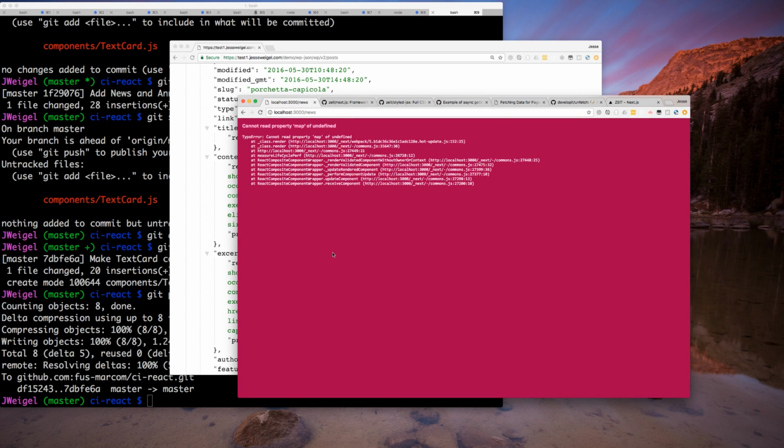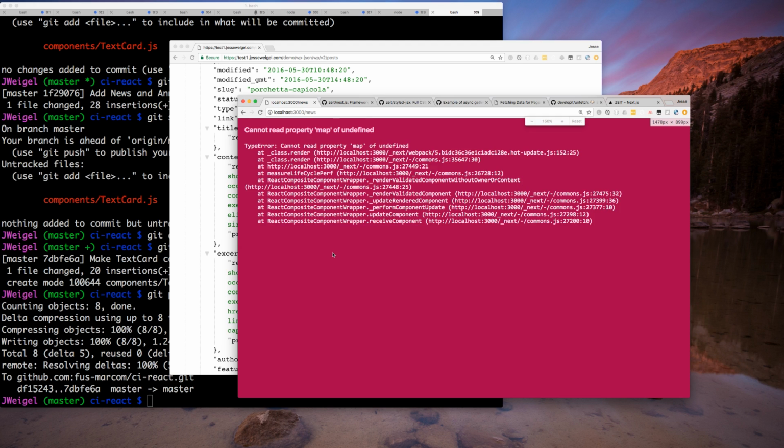So you can see we have a mistake. It's saying cannot read property map of undefined. So somehow I've messed up in the API call. So let's check this out. I do want to just refresh this quickly to see.